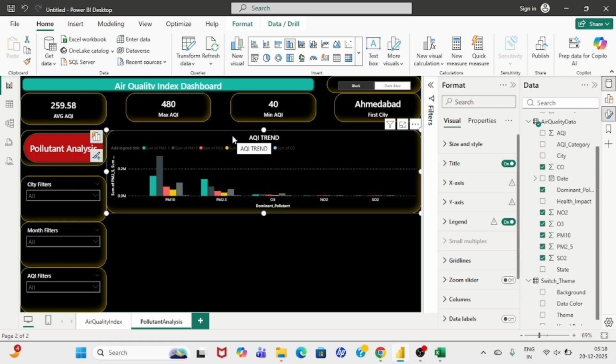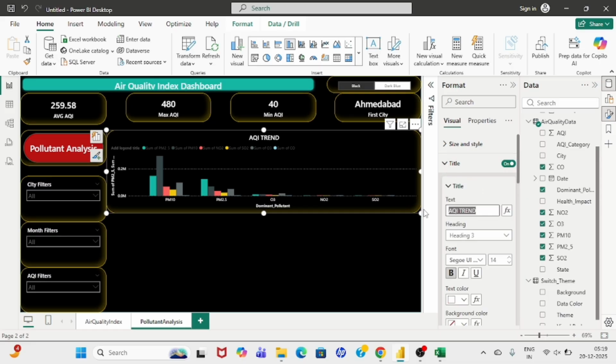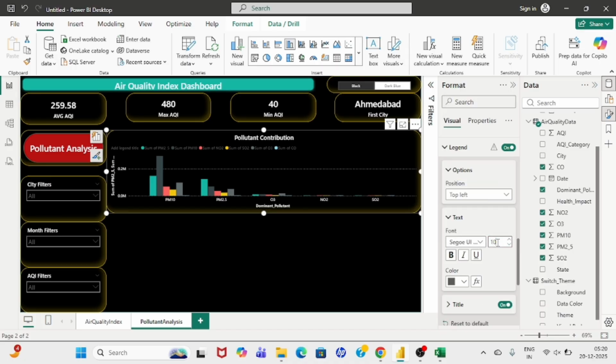Here we'll change the data and the text format. I'll click on the x-axis. The title is okay, but let me change the title first. The title would be Pollutant Contribution. This one would be our standard, size 10, and the color would be white. Now it is reflecting.